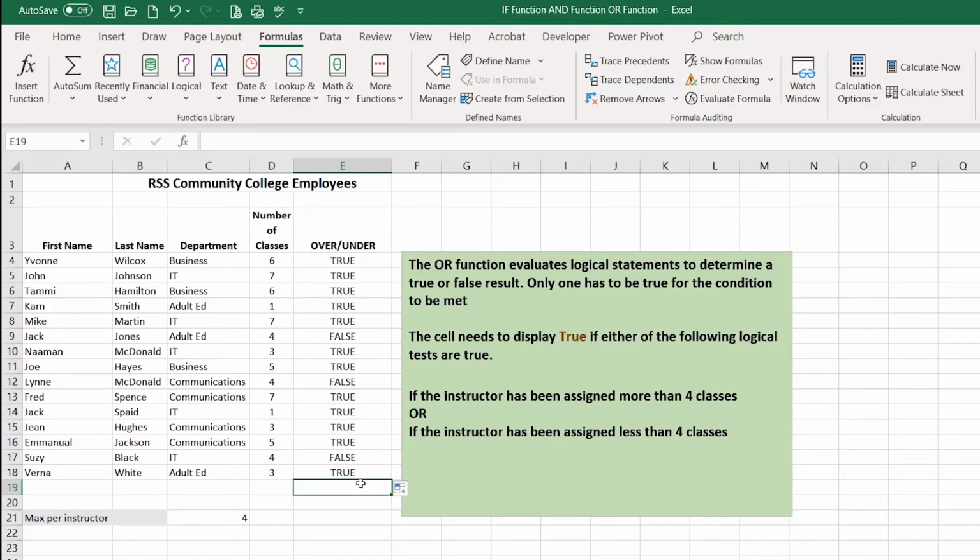The OR function is often used in conjunction with the IF function, so keep watching all the videos in my series to make sure you learn how to nest the OR function within an IF function.